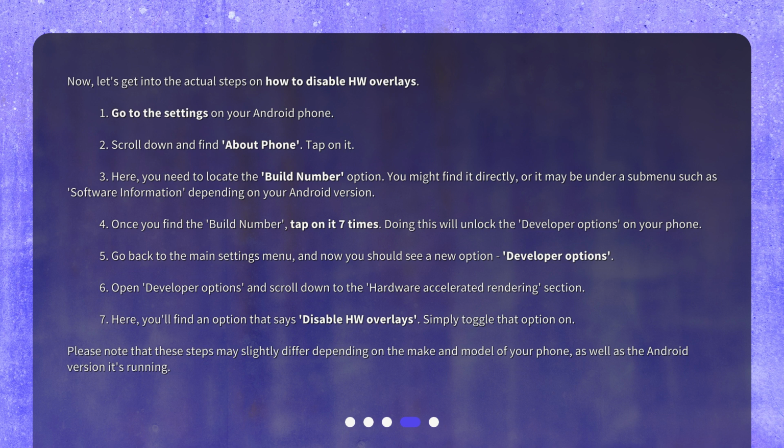Doing this will unlock the Developer options on your phone. 5. Go back to the main settings menu, and now you should see a new option, Developer Options. 6. Open Developer Options and scroll down to the Hardware Accelerated Rendering section. 7. Here, you'll find an option that says Disable HW Overlays. Simply toggle that option on. Please note that these steps may slightly differ depending on the make and model of your phone, as well as the Android version it's running.